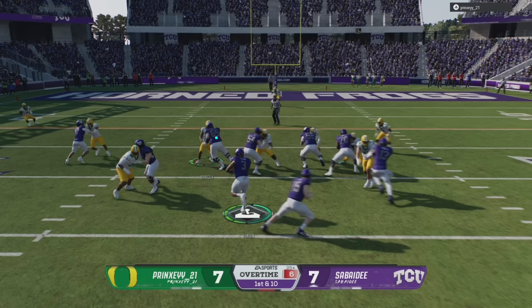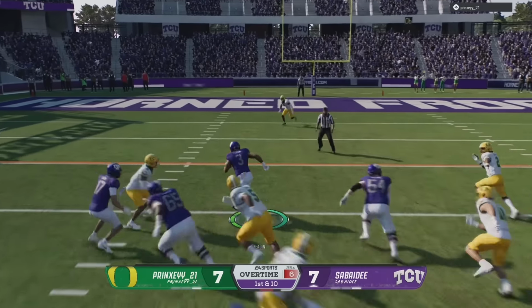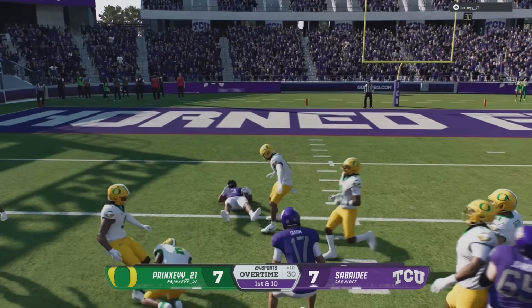I also noticed that the guard is kicking out the user, which means I'm going to bang this through the A-gap. Give to the running back. Got the first down and still on.